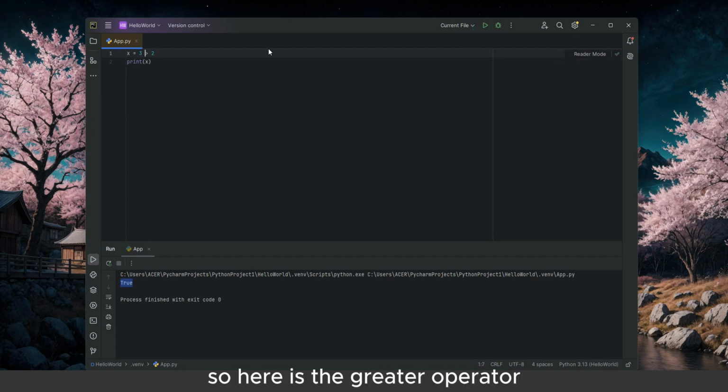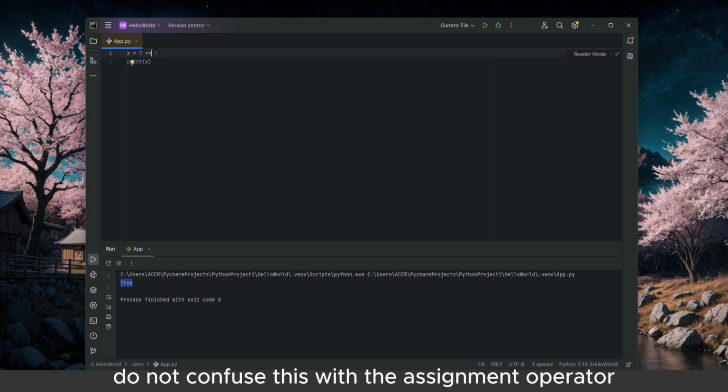So here is the greater operator. We also have greater than or equal to. We have less than or equal to. And here's the equality operator, which is indicated by two equal signs. Do not confuse this with the assignment operator.